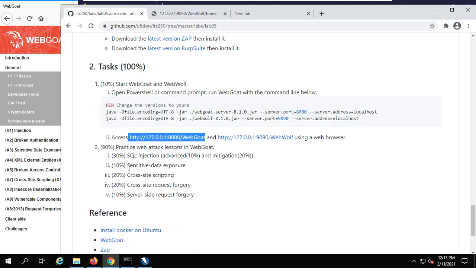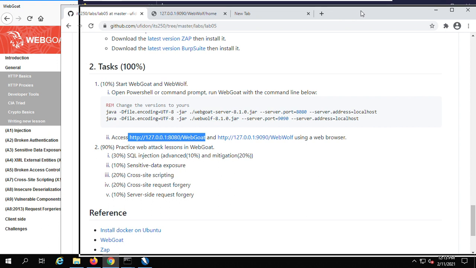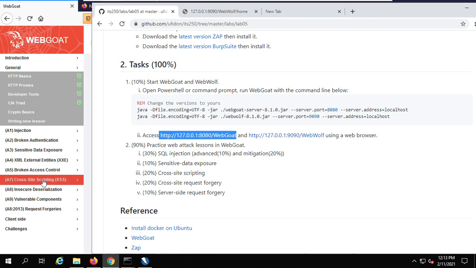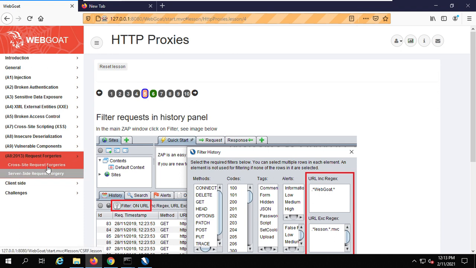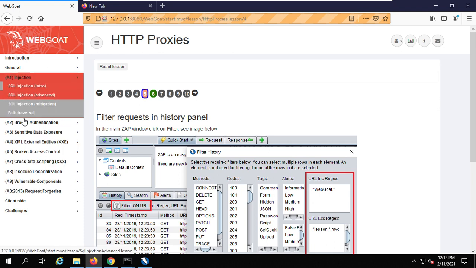In this lab, we are going to practice these lessons here: injection, sensitive data exposure, cross-site scripting, cross-site request forgery. Here we have both cross-site request forgery and server-side request forgery. So we will start from this injection. Here you see SQL injection, introduction, advanced, and mitigation.